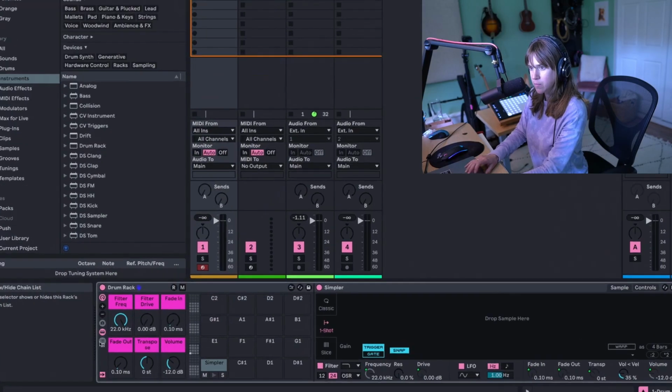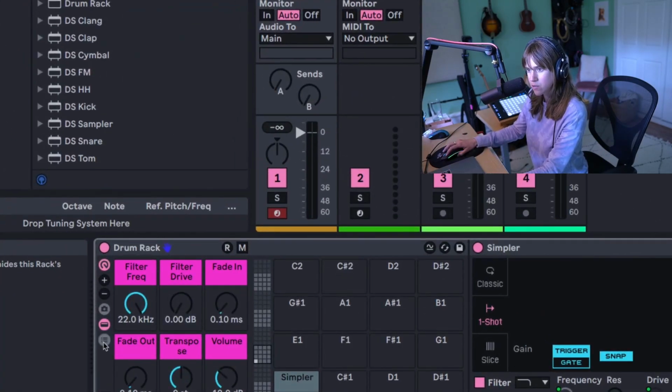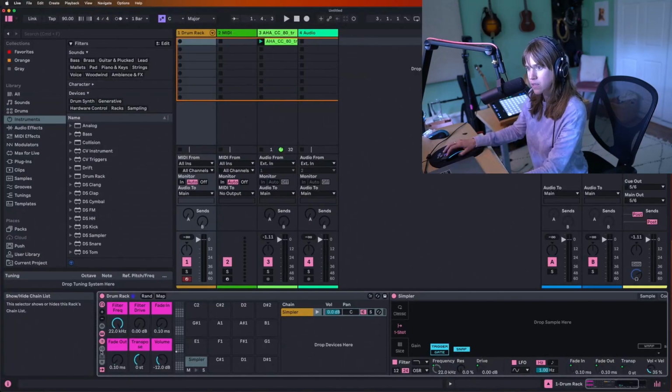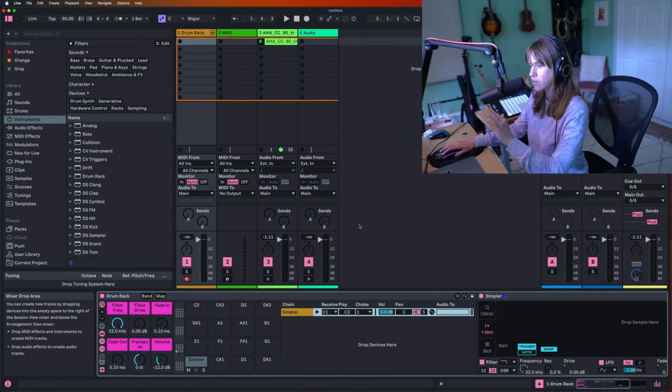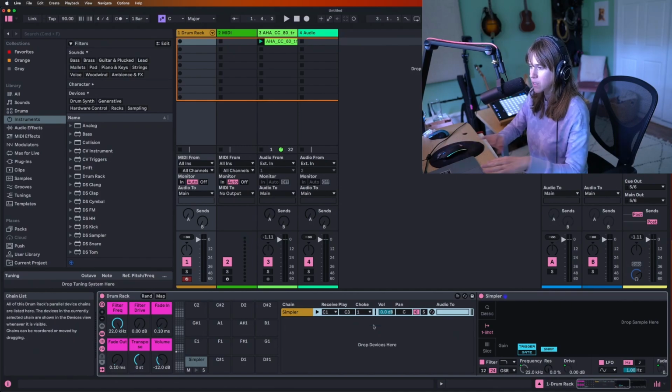I'm gonna open up the chain list right here and the ins and outs as well right below that. And I'm gonna set the choke to group one. That way when I hit another pad, when I'm playing this instrument, it will stop the previous sound, right? It'll choke the previous sound, so I'm not getting a bunch of overlapping samples.